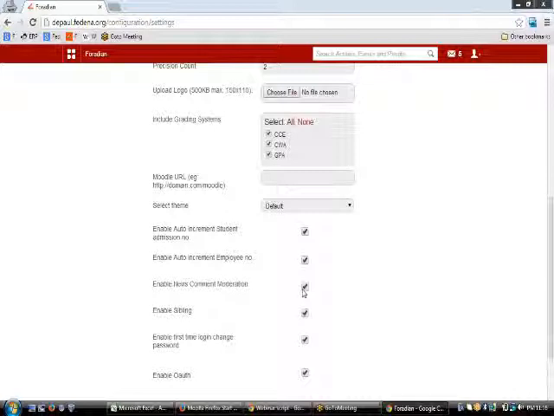So if you are enabling this option, the admin will be able to moderate every comment. He will, if he chooses, publish it. If he doesn't, he can opt not to publish the same comment.